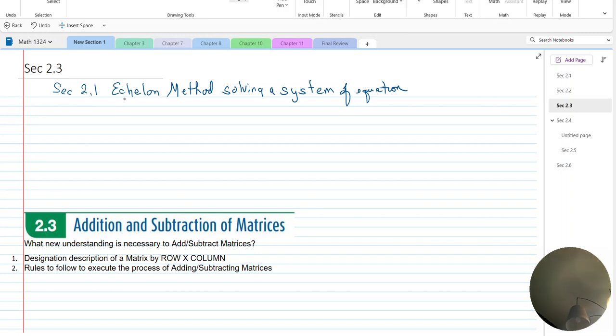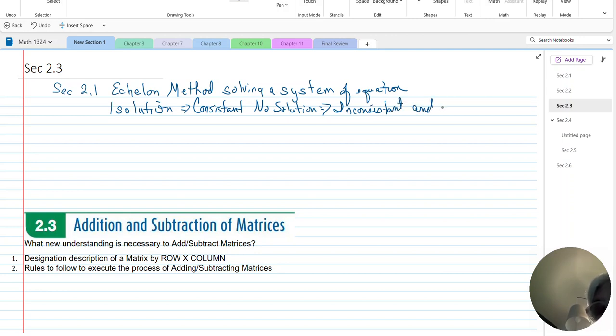To a dependent system. So we had one solution, consistent, no solution, inconsistent, and dependent. Lots of solutions.